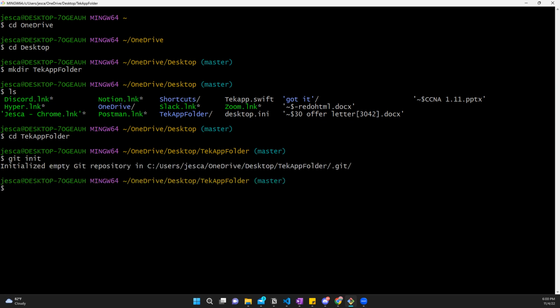So initialized empty repository, and right here is your repository. The folder .git means a repository. Boom, I have made a repository now, so the first step is done. You have created a repository. Now what we have to do is add something in this repository. We just created this folder, and there's nothing in this folder. There's nothing in a repository.